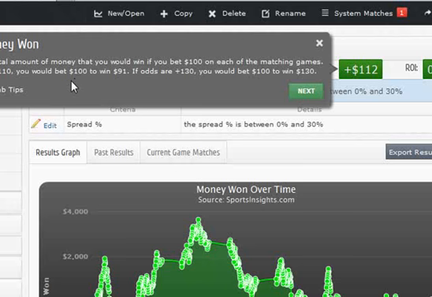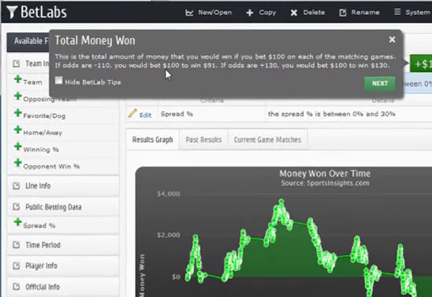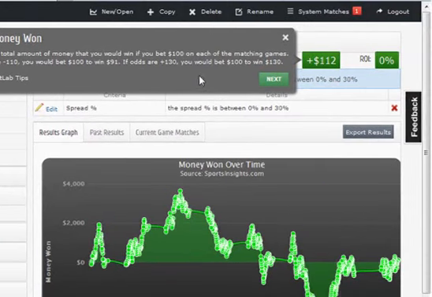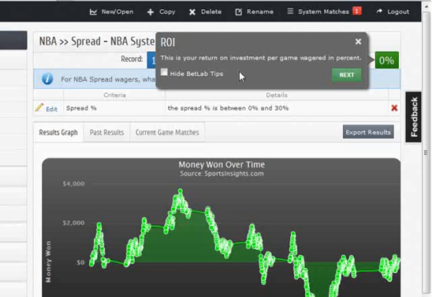Then we walk you through, and there's a few different ways to measure the success of your system. So here we see the total money won. This is the amount of money that you would have won if you put $100 on each of the matching games. So we use a flat betting system to calculate it, and the assumption is that if you would put $100 down on each match, if the odds are negative 110, you would bet 100 to win 91. If the odds were plus 130, you would bet 100 to win 130. So go ahead and hit next.